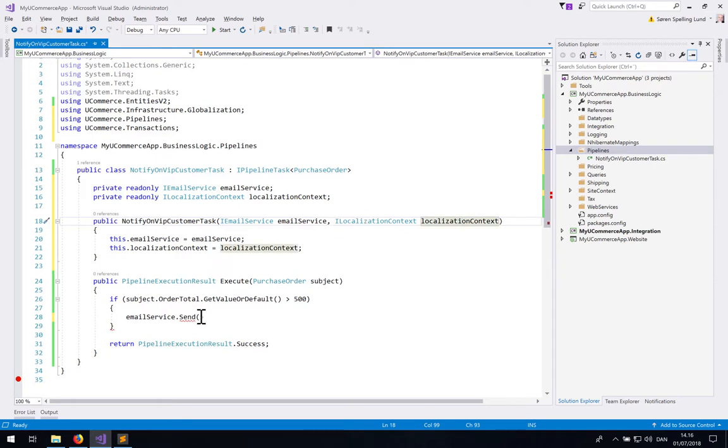So, and I'm just going to pass that in here, localization context. So the localization context is responsible for figuring out which language your website is currently speaking, so we can send out localized emails. So we want to make sure that we pick out the right content for the customer given their language. And that's what this one does.